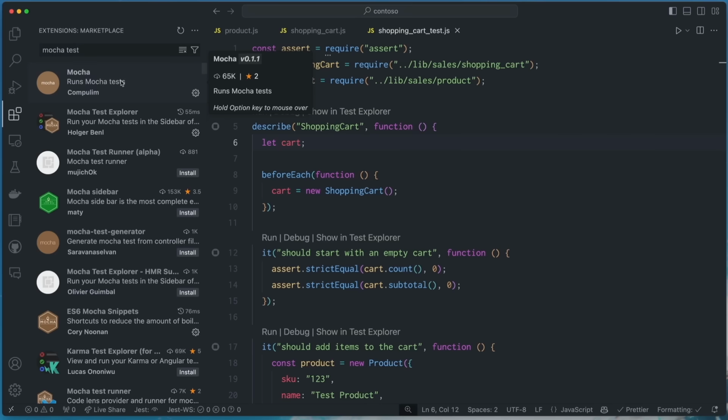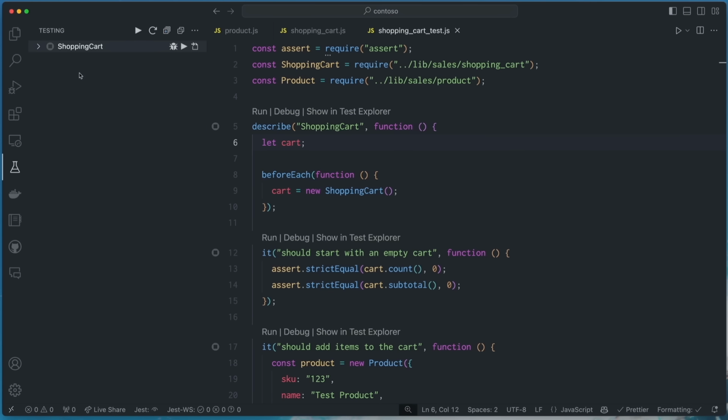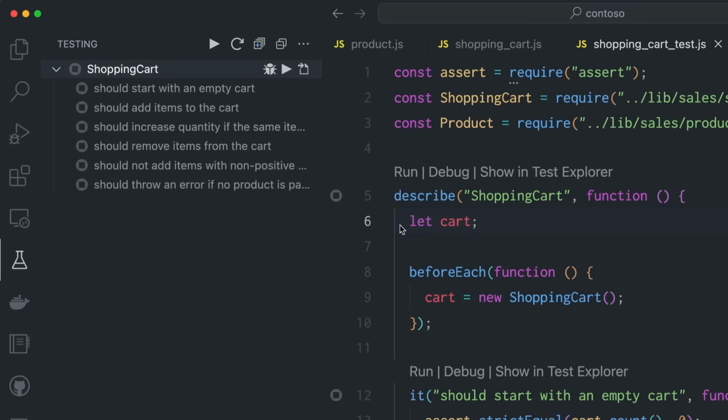So it's installed, and what this does is it interacts with the test explorer, which is this right here. Whenever it sees these tests, it'll give us the test runner ability, meaning we can run, debug, show, and test explorer, and so on. So if I hit go, boom. Believe it or not, all these tests pass.